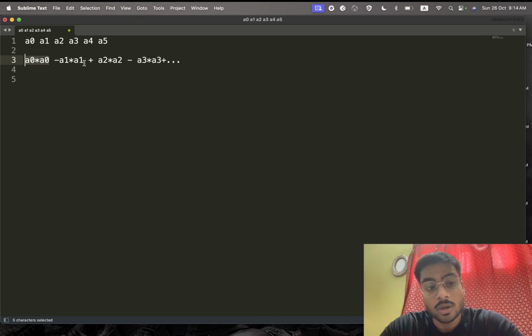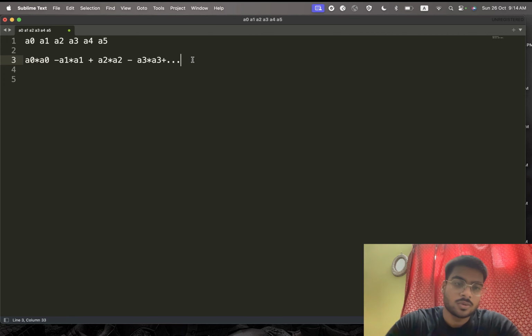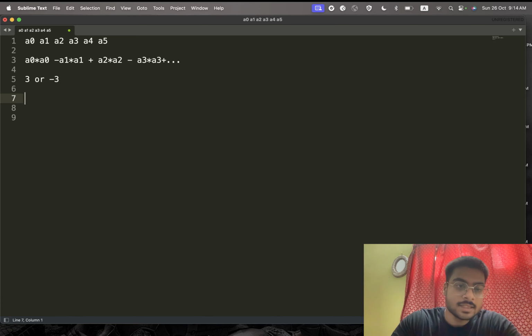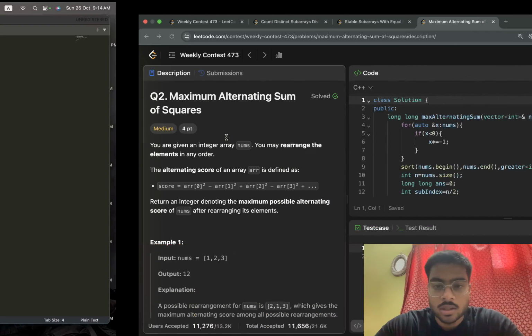This is the initial thought. And also, there is one catch here: since we are squaring the numbers, the sign of the numbers doesn't matter, right? Because whether it is 3 or minus 3, the contribution for both of these numbers is 9 only. So 3 and minus 3 are both equal here. So it was just a simple problem.